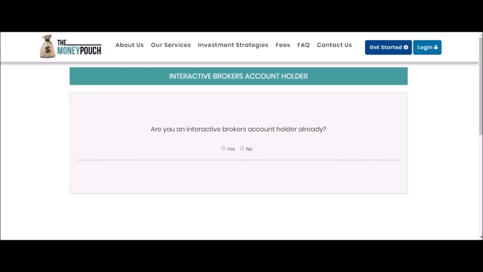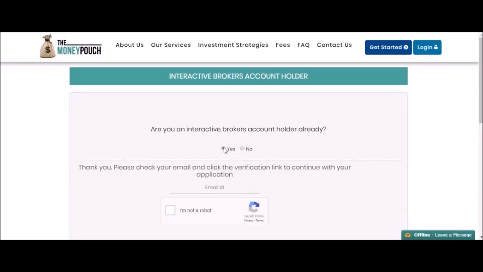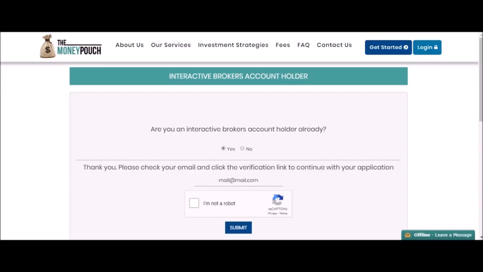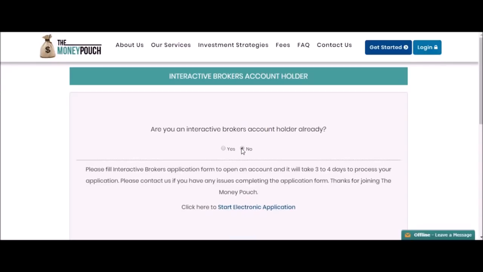If you already have an Interactive Brokers account, click Yes, and we will email you a short form to fill out. That's it, you're done. If you don't have an IB account, please click No, and click Start Electronic Application.